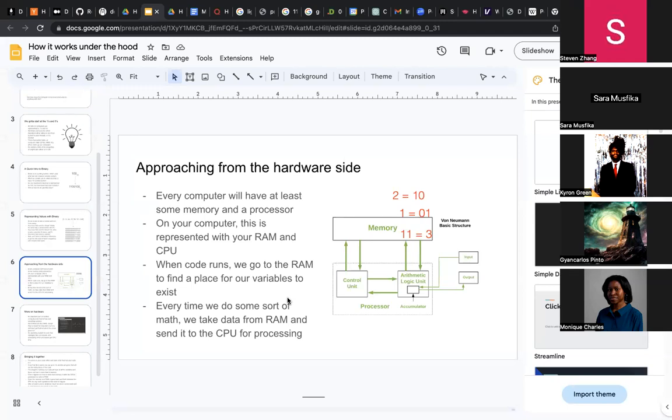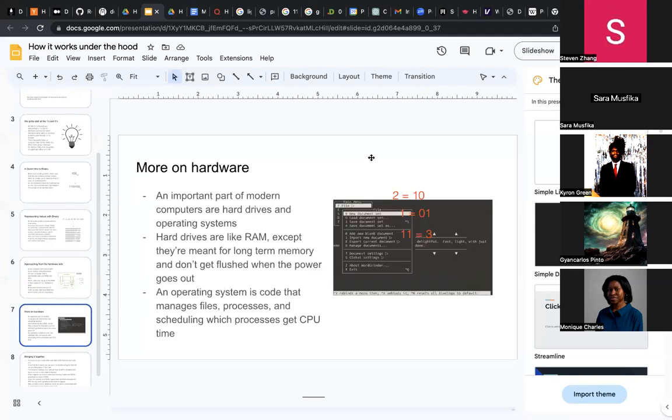So that is one part of the hardware. The second part of this has to do with the combination of how we store that data in long term and how we're able to get the code that we were writing to actually communicate with the hardware. So another important part of modern computers are hard drives and operating systems.